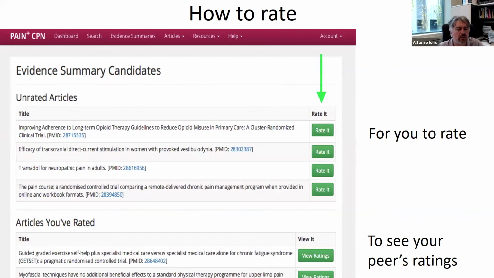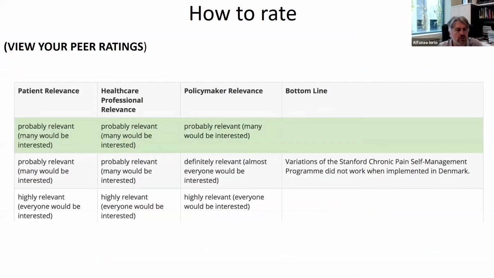Usually more than one person received the same. And after you vote, you'll see the others. So in this case, he went to three. For patient relevance, two said probably, one said highly relevant. For healthcare professional, two said probably, and one said highly. And for policymaker, a probably, a definitely, and a highly relevant. So this one seems to be on spot.